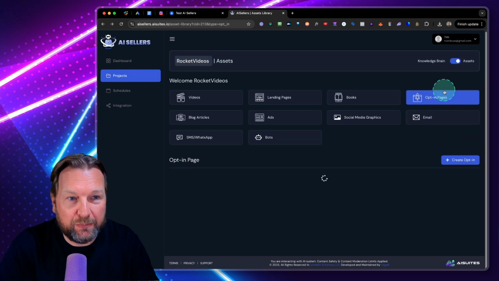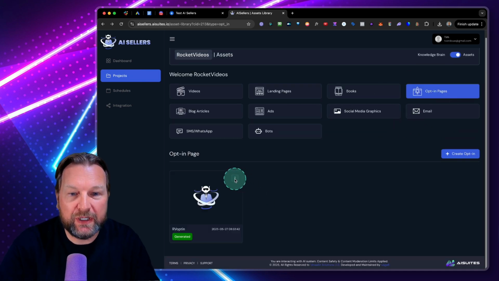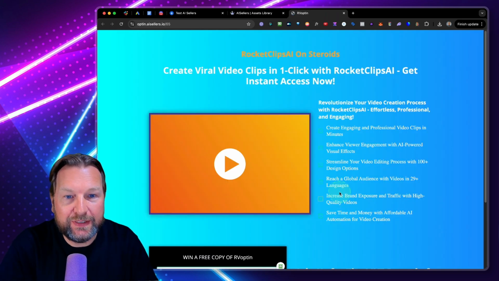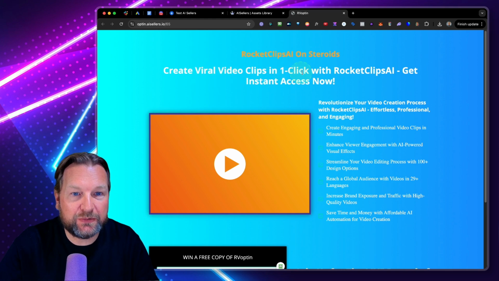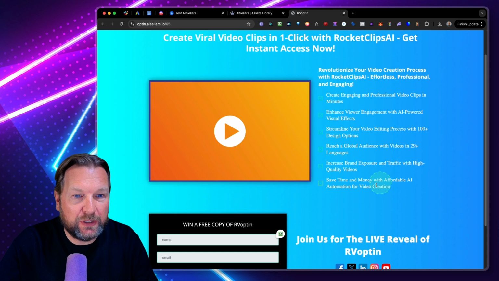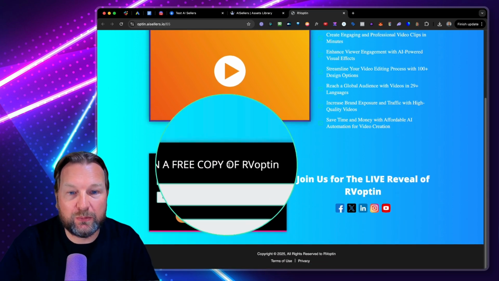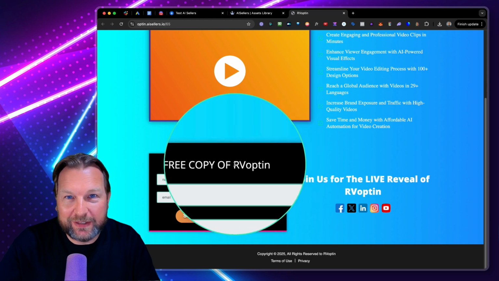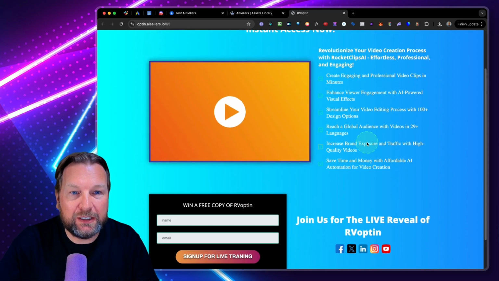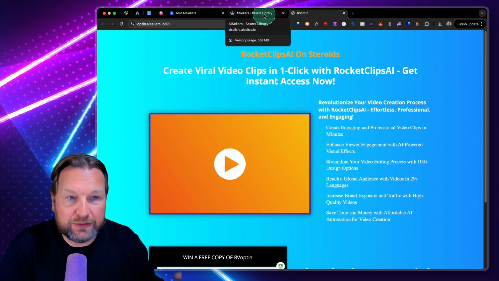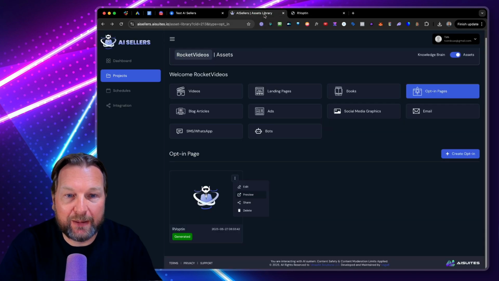Next thing, opt-in pages. So this page has been generated. Simply go to the menu preview, and this is the opt-in page that has been generated automatically. Create viral video clips in one click with Rocket Clips AI. Get instant access. You got the menu here. You got the pointers. You got the sign up form here where people can win a free RV opt-in. I can change this. But basically, it created this opt-in page for me where people can opt in to get access to your product or to a webinar, etc.